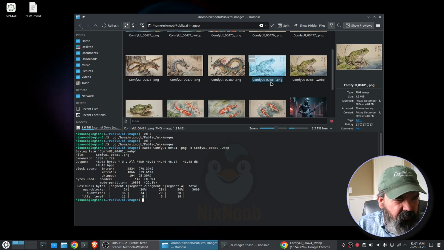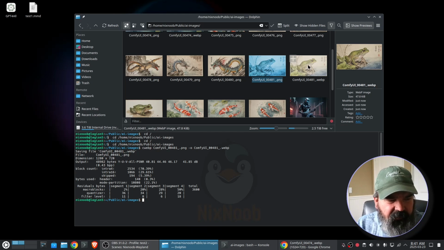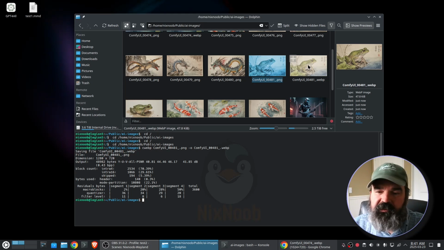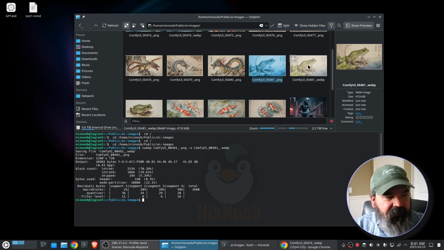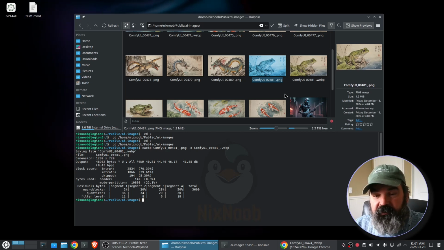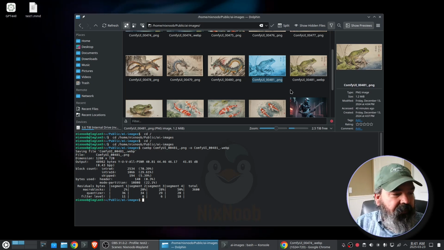But this one was 1.2 megabytes. This one is now 47K. So just crazy good compression with WebP. It's a fantastic format. Too bad none of these have transparency, but it does fully support transparency.